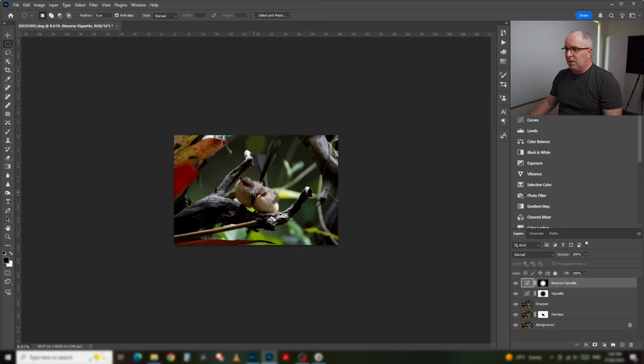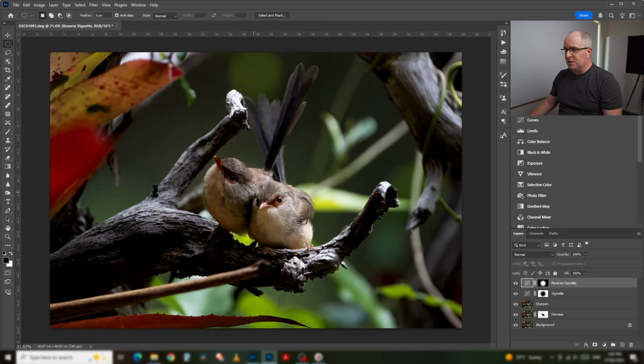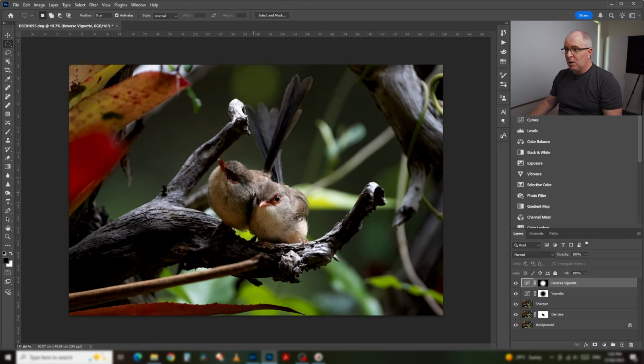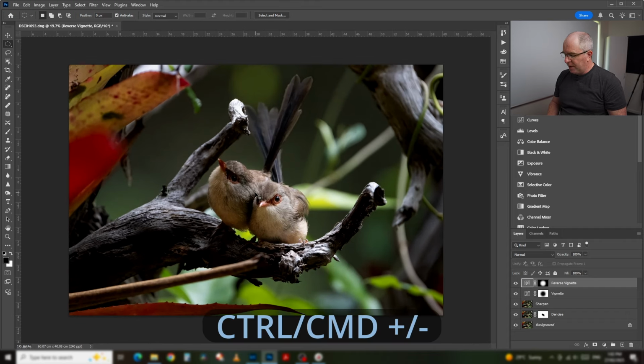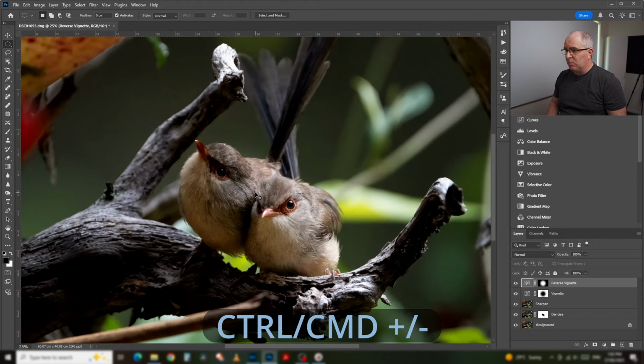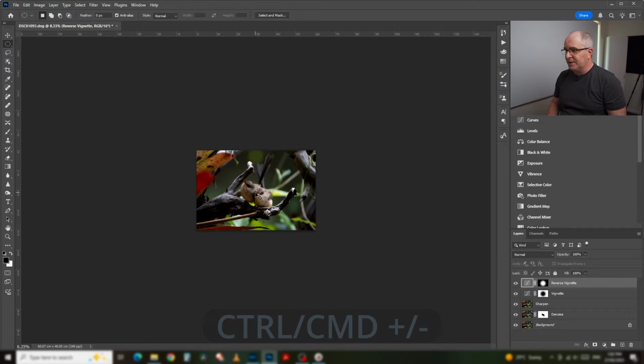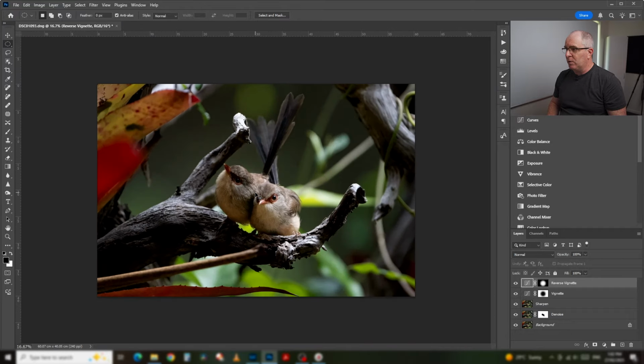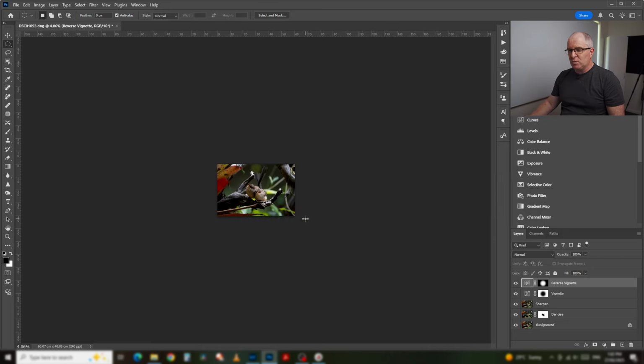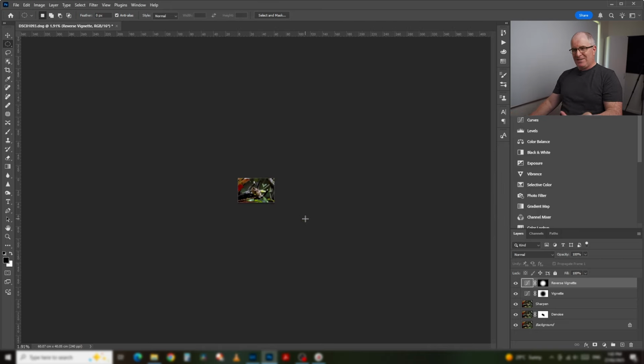Now you can do the resizing there by using the scroll wheel on your mouse, or by using Control or Command plus or minus on your keyboard. Minus makes it smaller, obviously. Plus makes it bigger while you're holding Control. So that can just help you to visualize it a bit better. Makes it kind of easier to see the effect of the vignette.